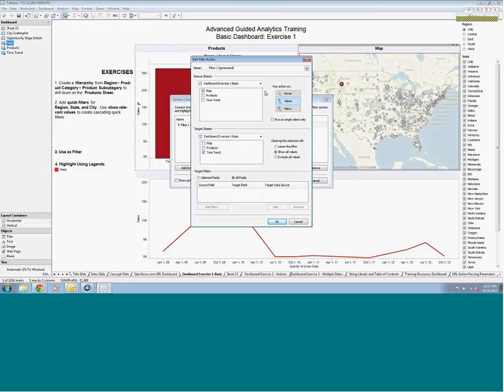You can choose how you want the action to run. Typically, with a filter action, I like to run it on select. It's just very easy to make a single selection when you click the mouse. When I'm doing highlighting, a highlight action, which I'll show in the next part of this exercise, I typically like to run those on hover. So when I hover over a mark, I don't actually click. I just simply hover my mouse over, and it'll provide that highlighting.